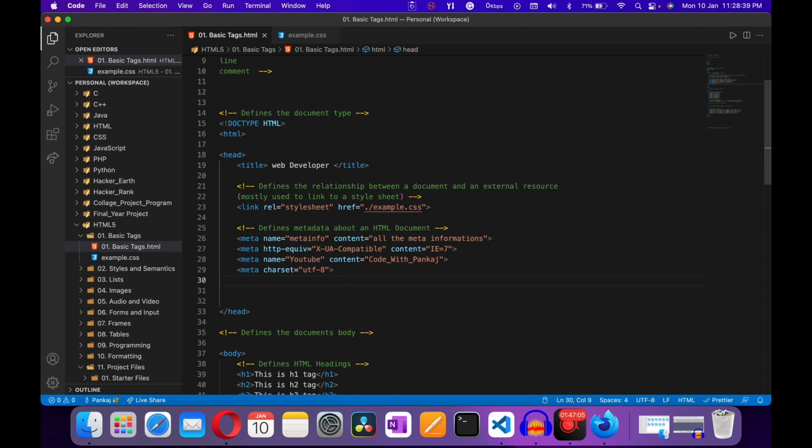And for another example, I'm writing meta name, and in name I write description, and in content I write HTML5 course. I'm now closing it. So in name description, it contains meta information about the HTML5 course.